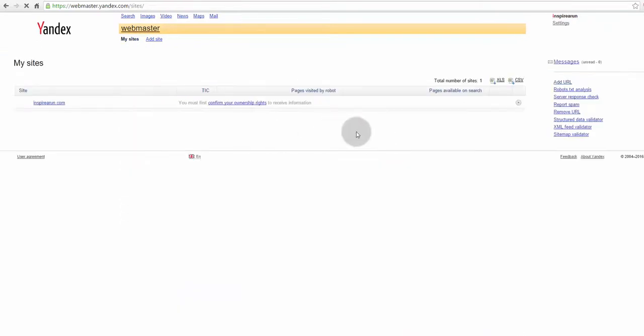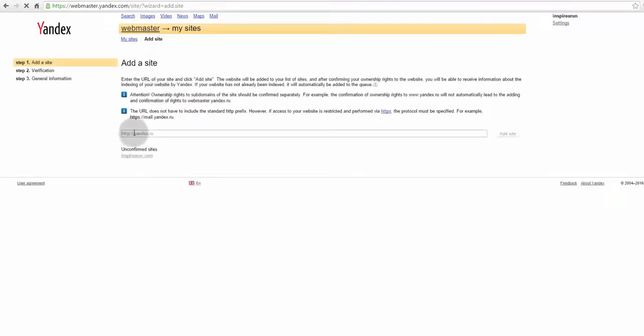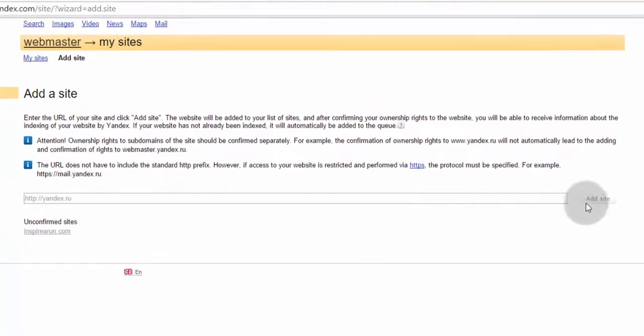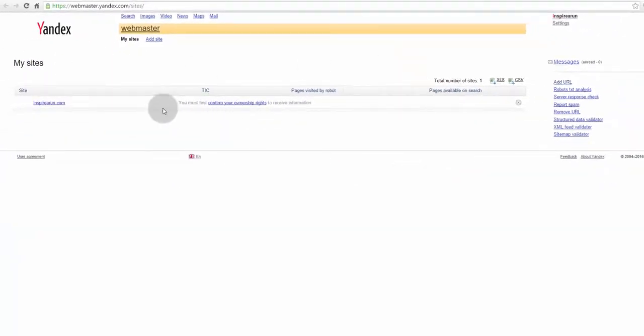It will take you to this page. Then click Add Site to add your site. Enter the URL of your website and then click Add Site. Once you have added, you will be taken to this page. Now you need to confirm your ownership rights like you did in Bing Webmaster Tools and Google Search Console.